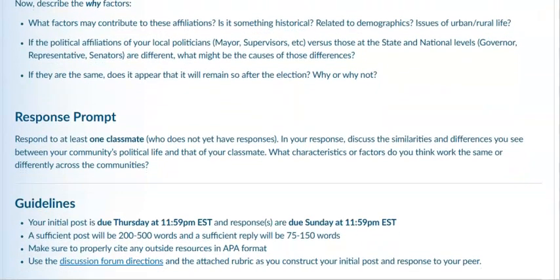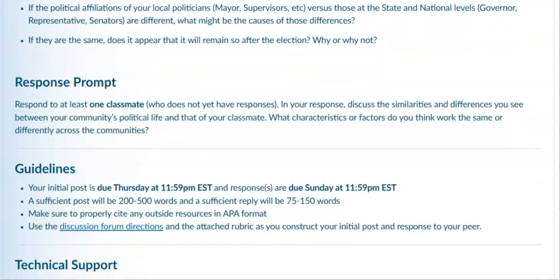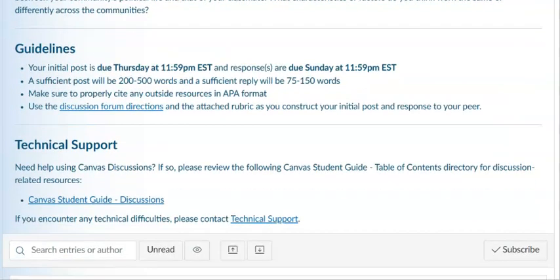Why or why not? Respond to at least one classmate. In your response, discuss the similarities and differences you see between your community's political life and that of your classmate. You are to respond by Thursday, and then respond to the post of another classmate by Sunday.